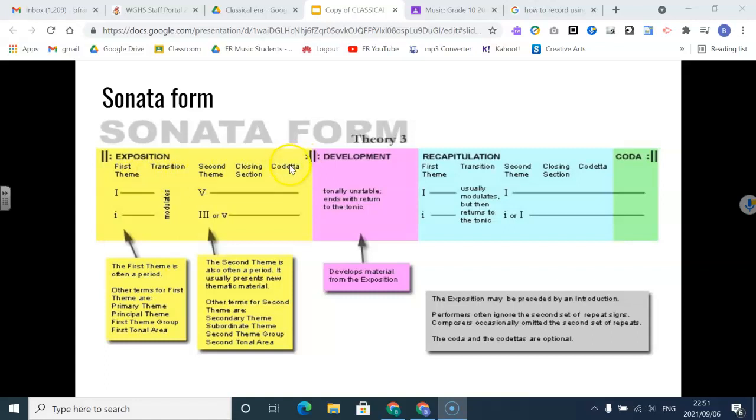It had a codetta. It then had a development section where you developed ideas from the exposition, followed by the recapitulation, where we had the second theme in the tonic key. There was also the first theme, also in the tonic key, with the linking passage. And then there was a coda section which concluded the piece. Most first movements of the classical genre were in sonata form.